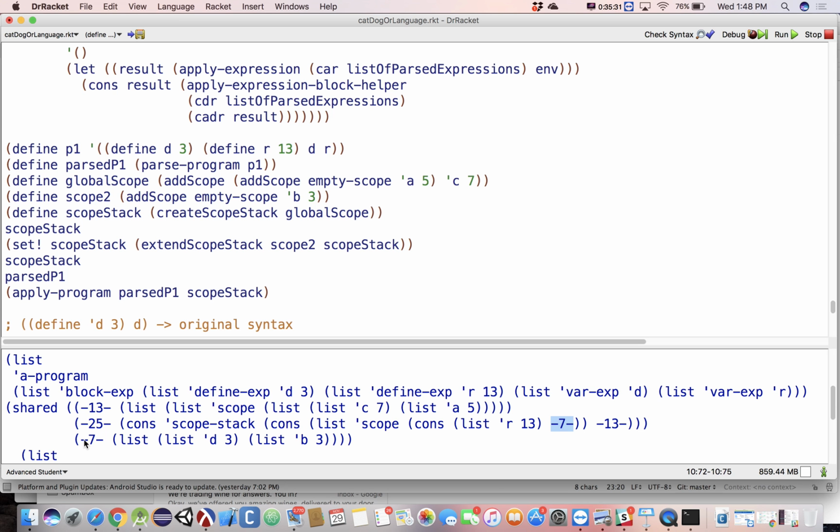Well, here it is here. Oh, that's the 7. Okay. So this is what 13 is. This is what 25 is. This is what 7 is. So the 7 here, that's our R is 13, D is 3, B is 3. And then the 13 is the second half of that guy. That's our second scope. And this is weird to read, isn't it?